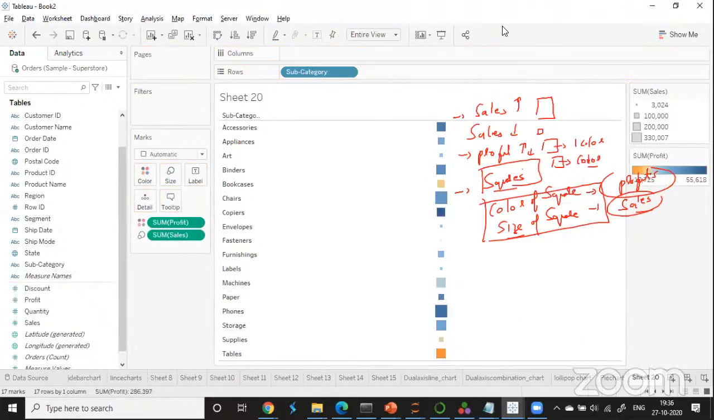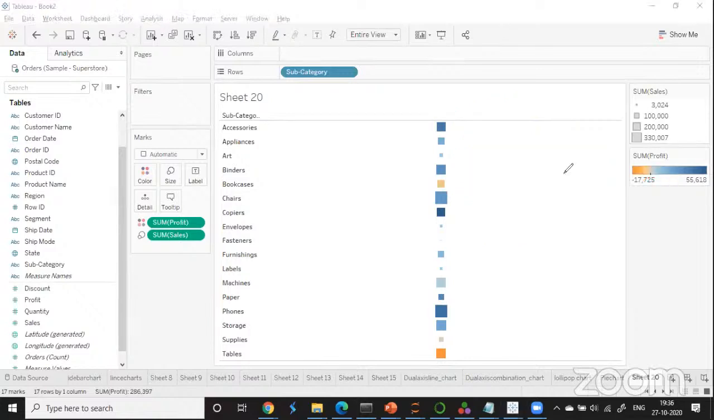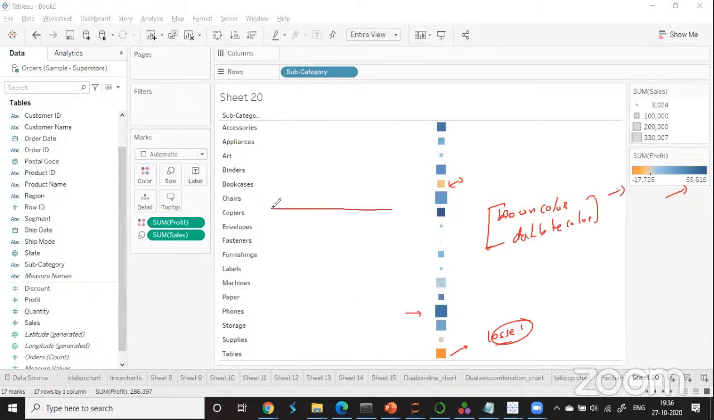So now what is this telling us? This is telling us that the negative profits are going to be given a brown color shade. Positive profits are going to be given dark blue color. So my tables is making losses. My bookcases is making losses, or negative profits. Whereas my phones, it is making profits. Copiers is making profits. This is what I can understand from my visualization.